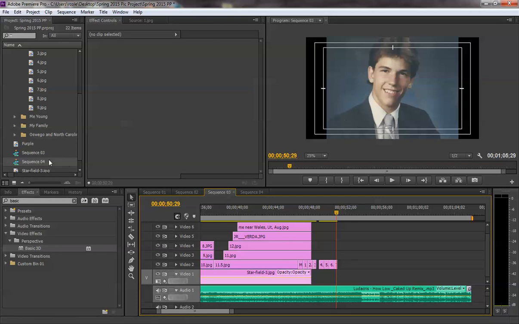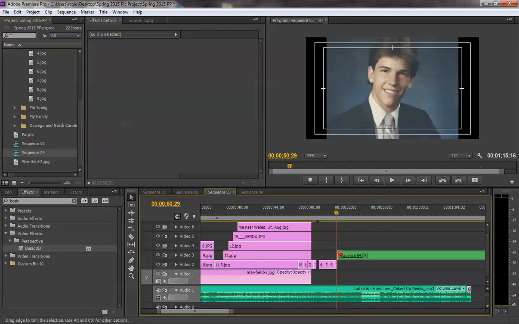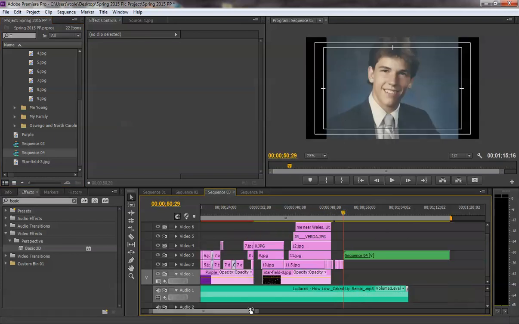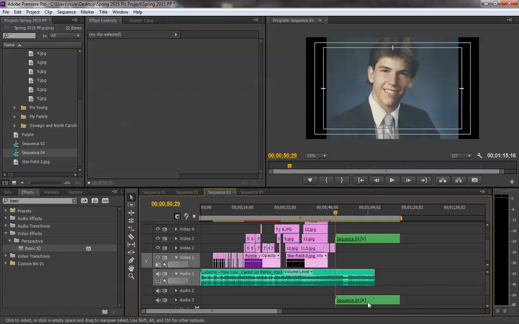Go over here to your project panel and find sequence 4. It's the new sequence. For you it might be sequence 2, but it's your other sequence. It's not your sequence for your picture project. And I'm going to take that sequence, the other sequence, and I'm going to drag it in here. And there it is. Now, I'm going to zoom out a little bit and show you the other audio, because it brings audio with it. There is no audio in this sequence, but it still brings an audio track.